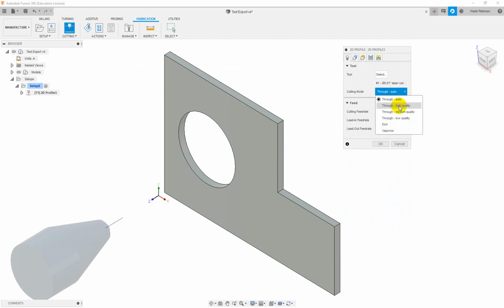The cutting mode that we want to select is through auto or through high quality. Those are the two that produce the cutting geometry for the laser control software. So either one of those will work. The feed rates don't matter for the universal laser because those are set in the control software for the laser on that side.